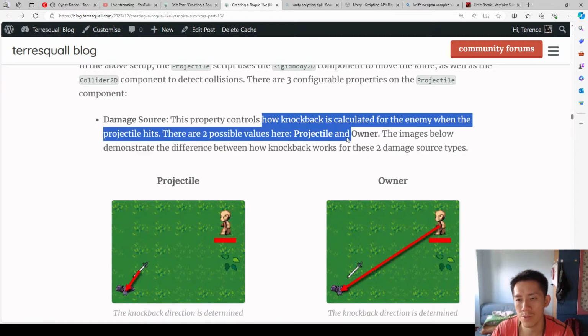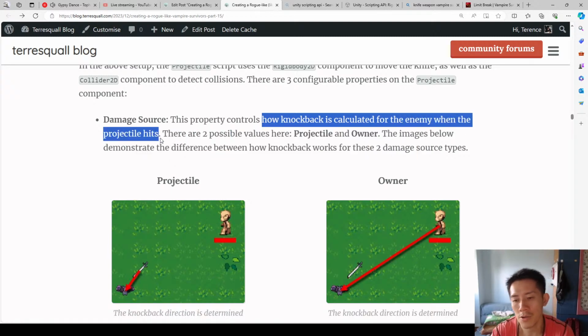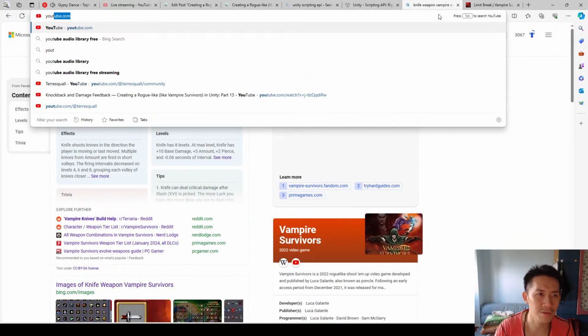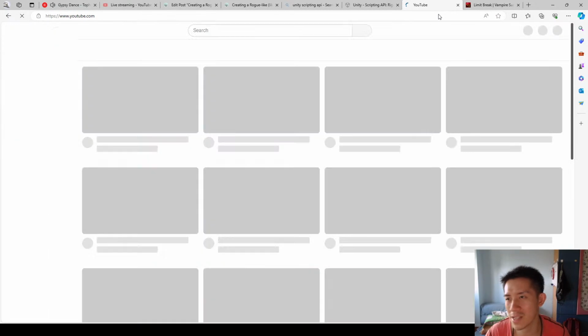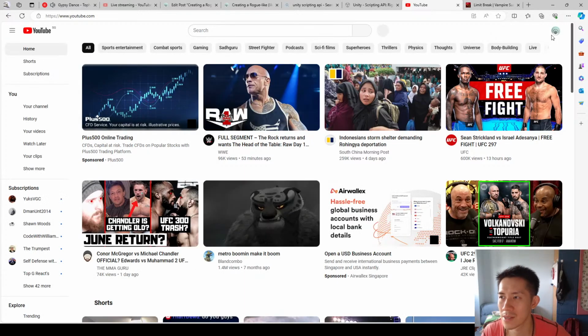when the projectile hits. Okay, so if you look at our coding streams, we created a couple of weapons, and one of the weapons that we've created was the whip. Let me see if we can find a copy of the whip that we've created for those of you who are just watching this part for the first time and you haven't been following our streams.